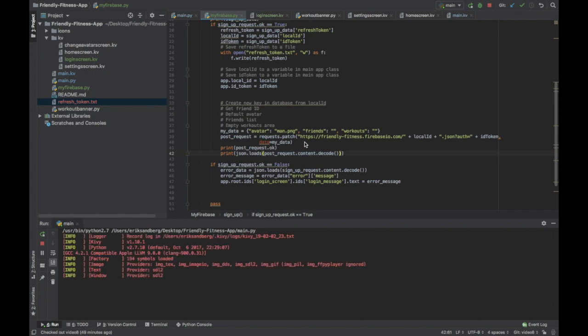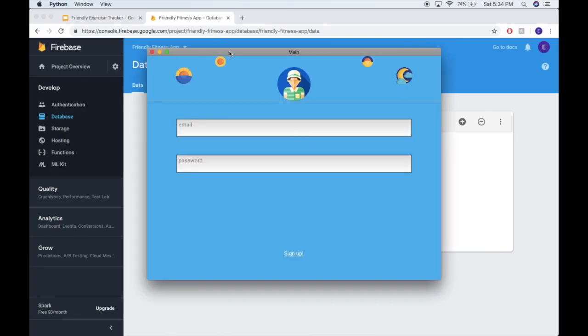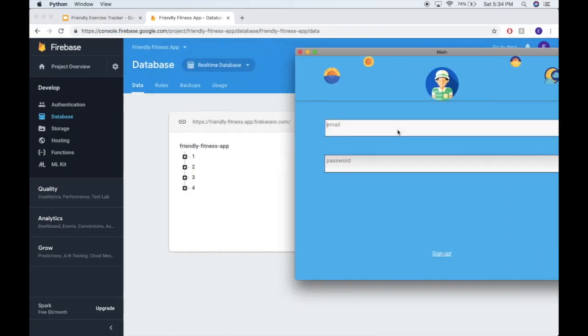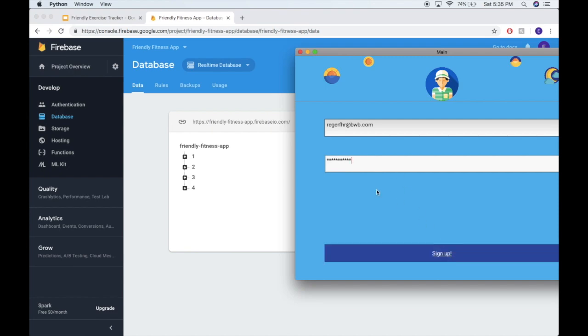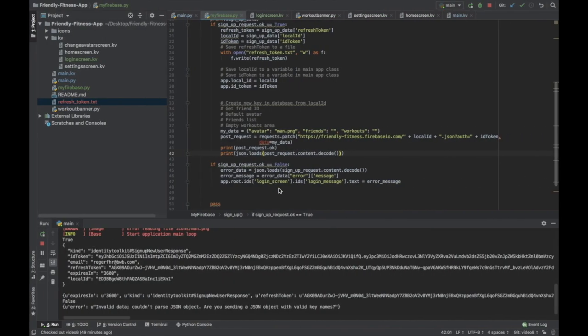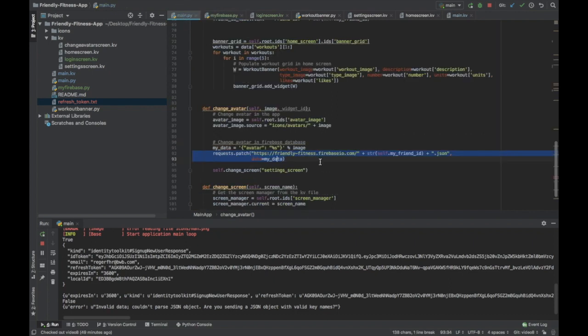All right, so we'll look at the message when I try to update my database. Just some junk. Sign up. Okay, what happened? False. Invalid data. Oh, okay. So I didn't send my data correctly. Wasn't happy about this. How did I do it before?